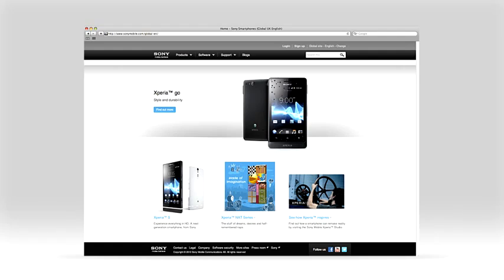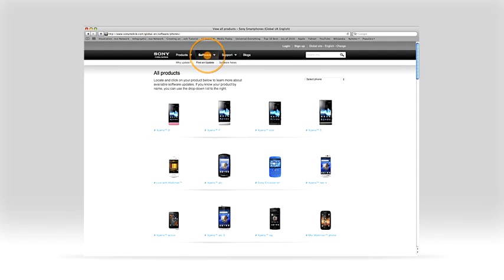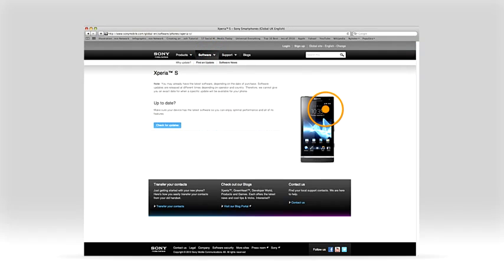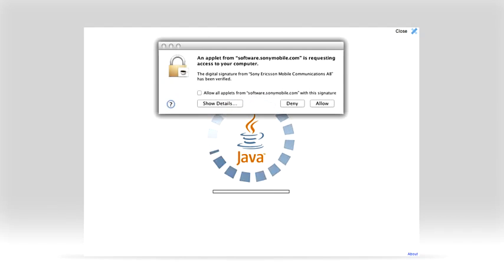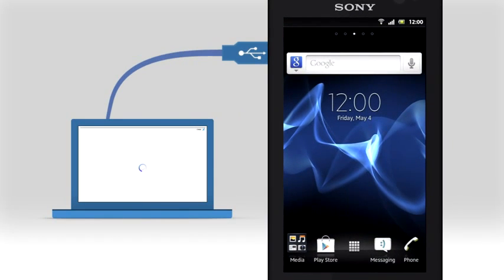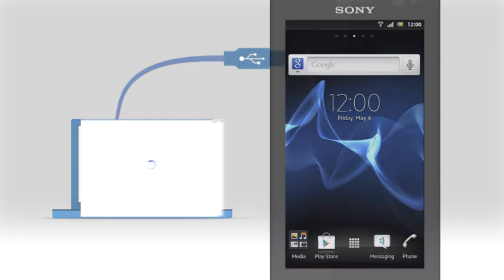To look for updates, go to sonymobile.com, click Software, then click on your phone. Click Check for Updates to start looking for updates. Xperia Update is now loaded into your browser. Depending on your browser settings, you may need to give Xperia Update permission to access your computer to connect with your phone. Connect your charged phone to your PC or Mac with the USB cable.